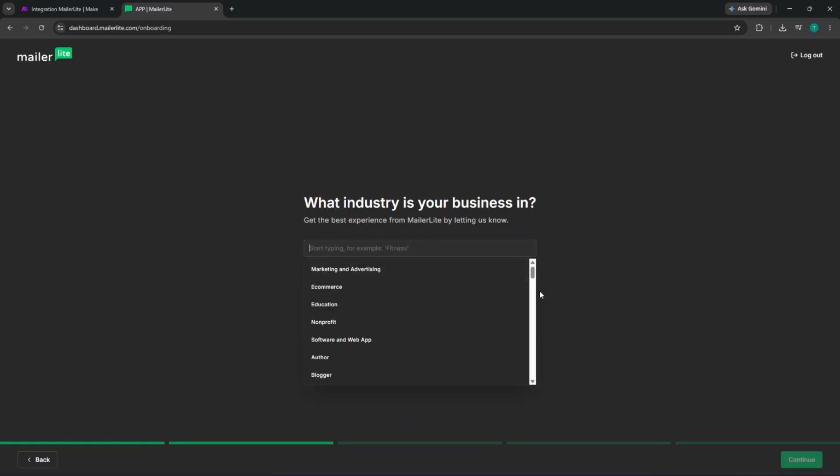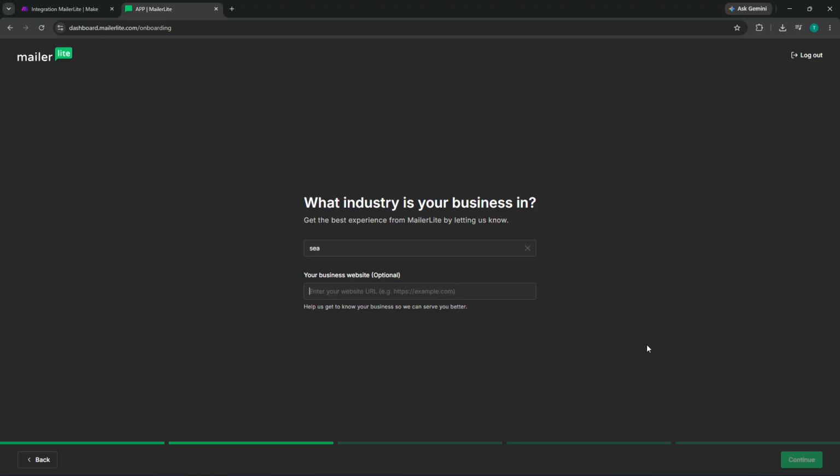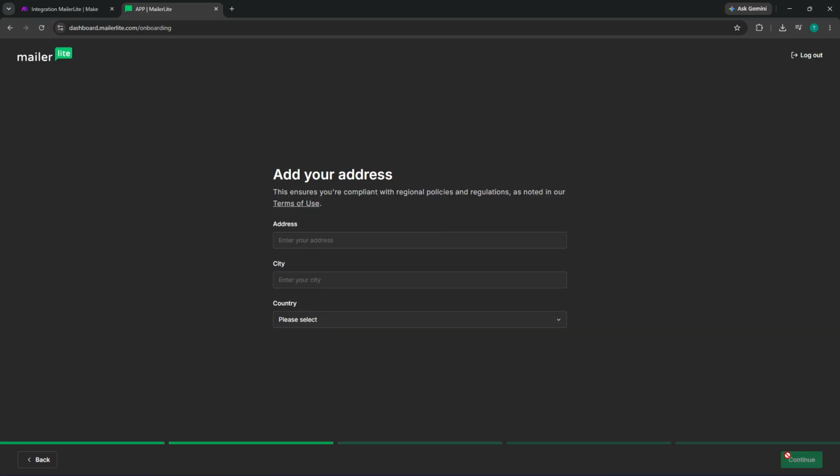To test the connection, click Run once and trigger a test event, like a form submission or sample data. Then open your MailerLite dashboard and confirm the subscriber or action was created correctly. If something fails, check your API key validity, permissions, or field mapping.